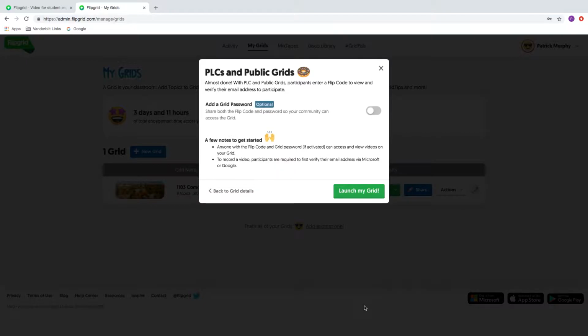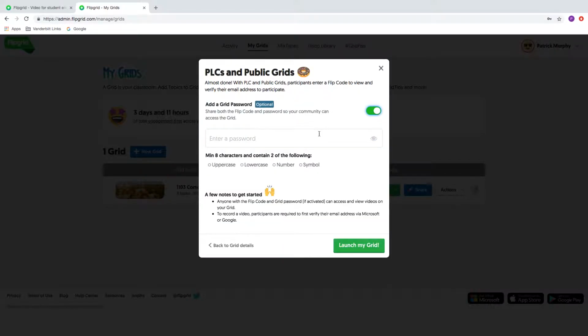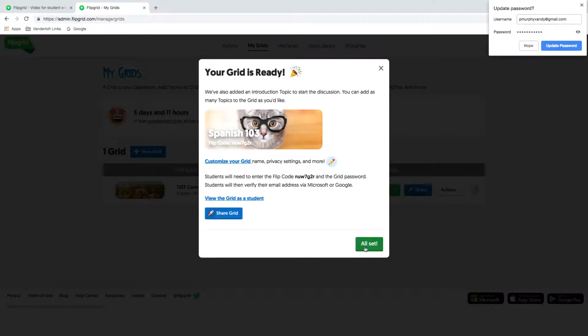Click Next. Here you have the option of adding a grid password. I use this for my grid so I can give the password to my students and only they will have access to the grid. It is completely optional, however. I will use the password anchor down. Finally, click on Launch My Grid. Then it's all set. Now you see your grid for your class.